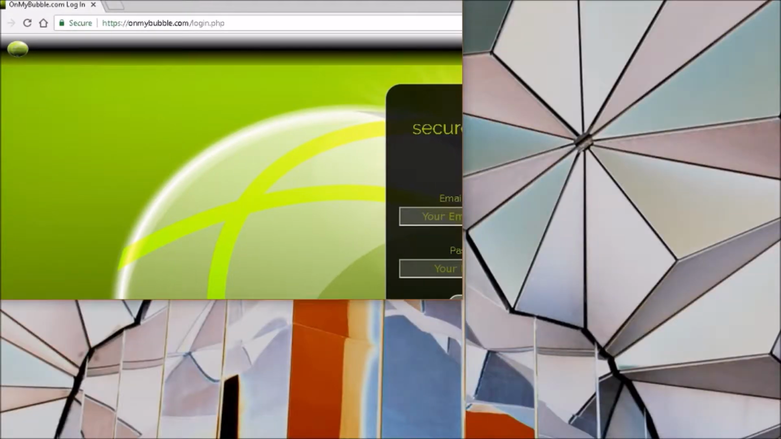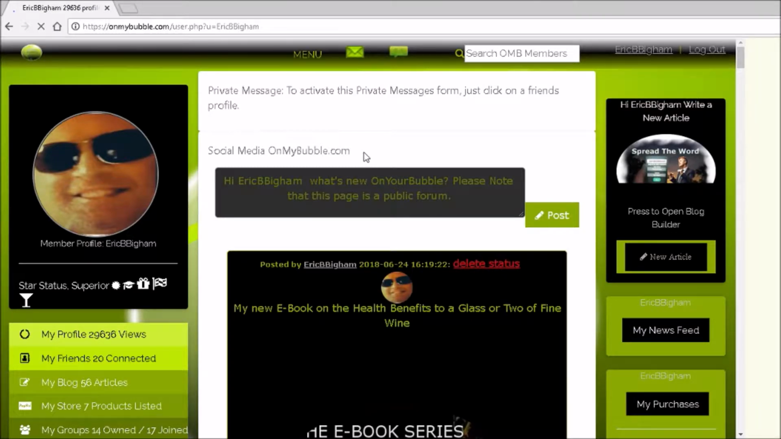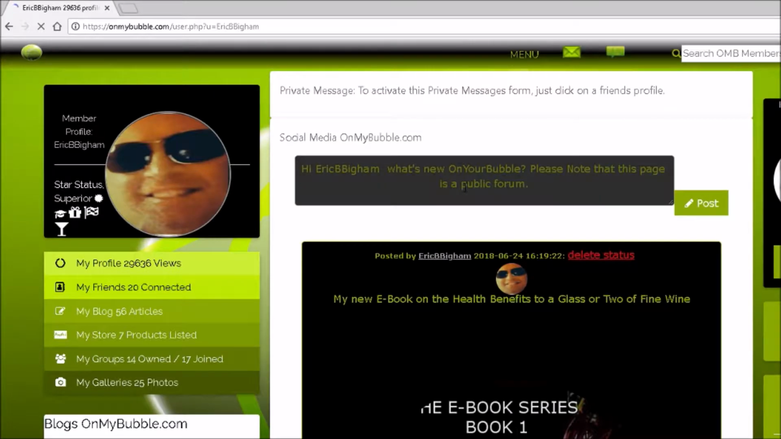So I'm going to log in. Before I log in, I will just put in my username and password. Once the username and password is entered, you will be taken to your home page. This is my home page.